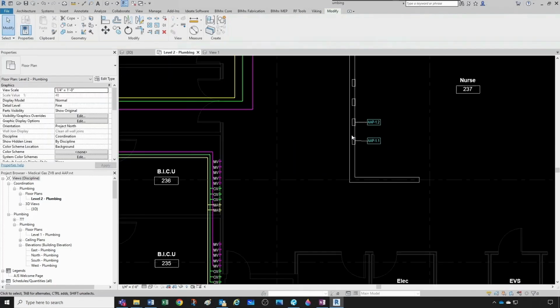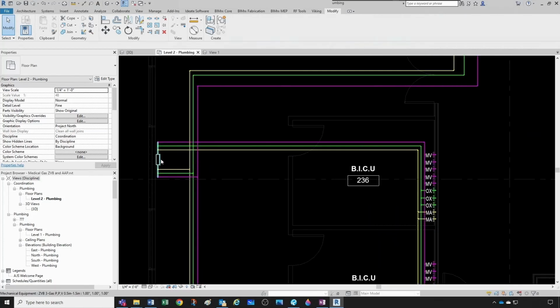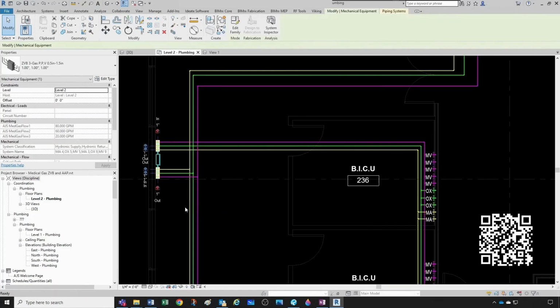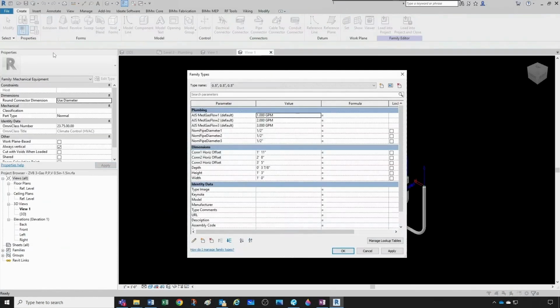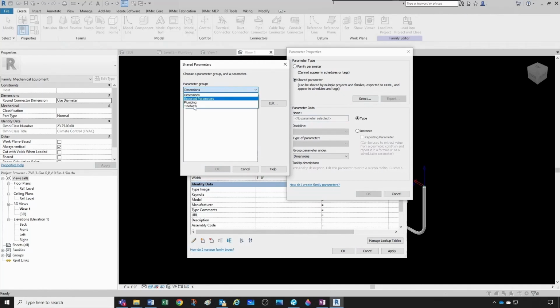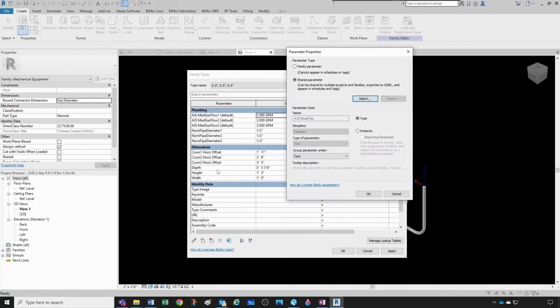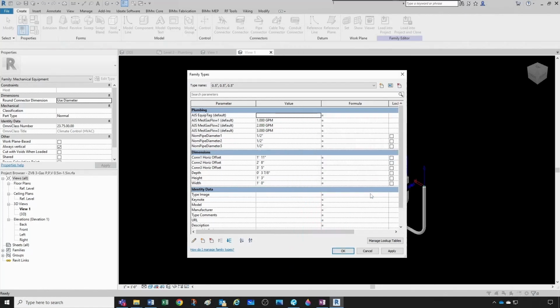And now we should do the same thing to the zone valve boxes. So let's go ahead and just do it. So edit family. We do the same thing. We come here to our parameters. We add a new parameter. It's going to be a shared parameter. We're going to grab it from plumbing. It's going to be AJS equipment tag. It's going to be an instance parameter, and we can group it under plumbing, and then this one can be by default zone valve box.